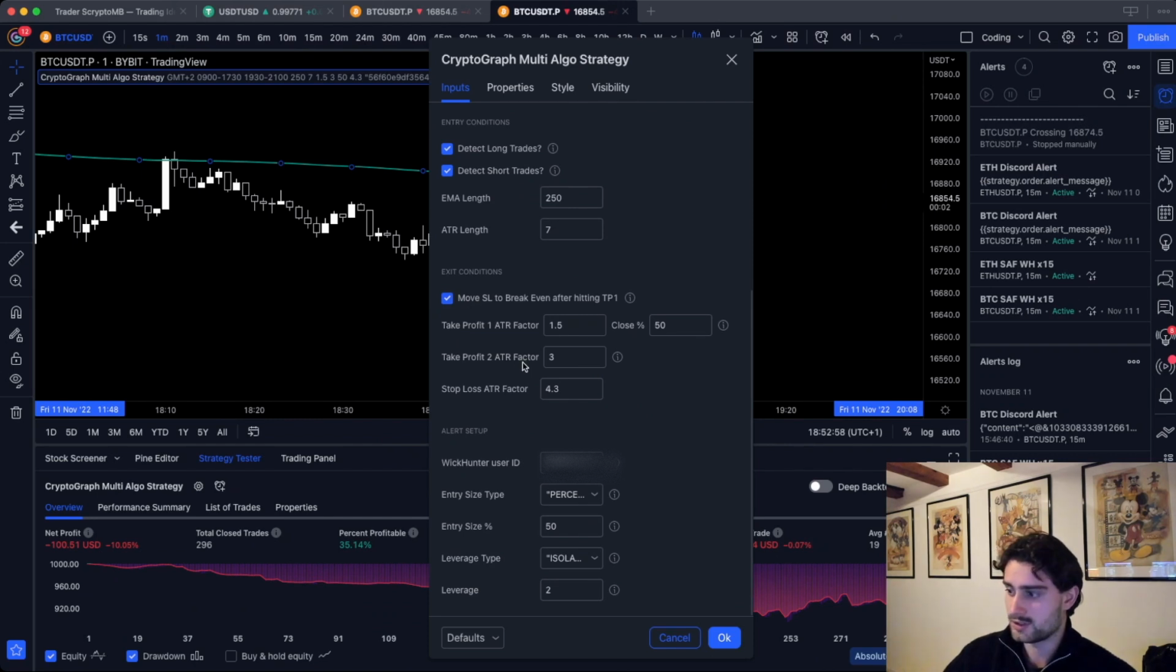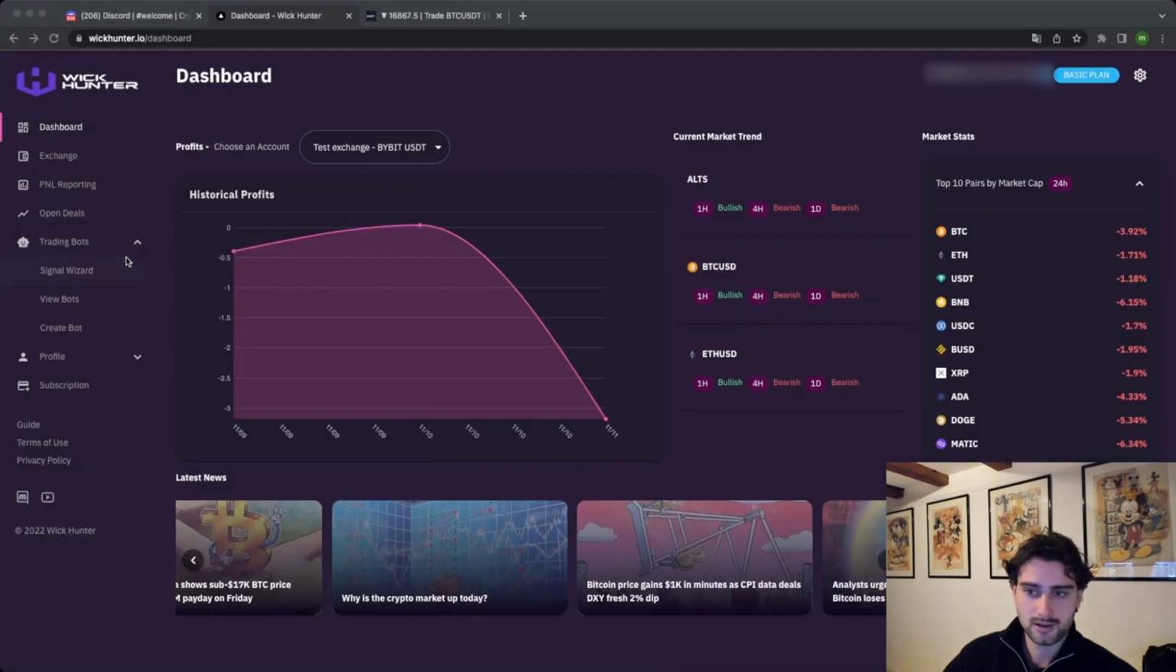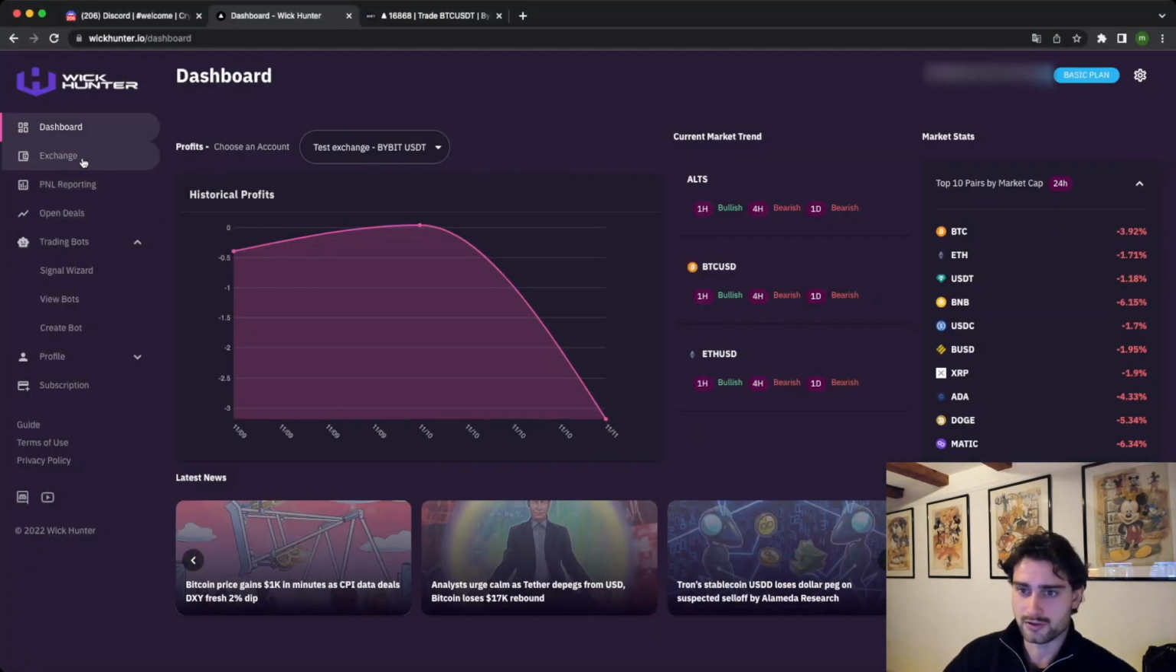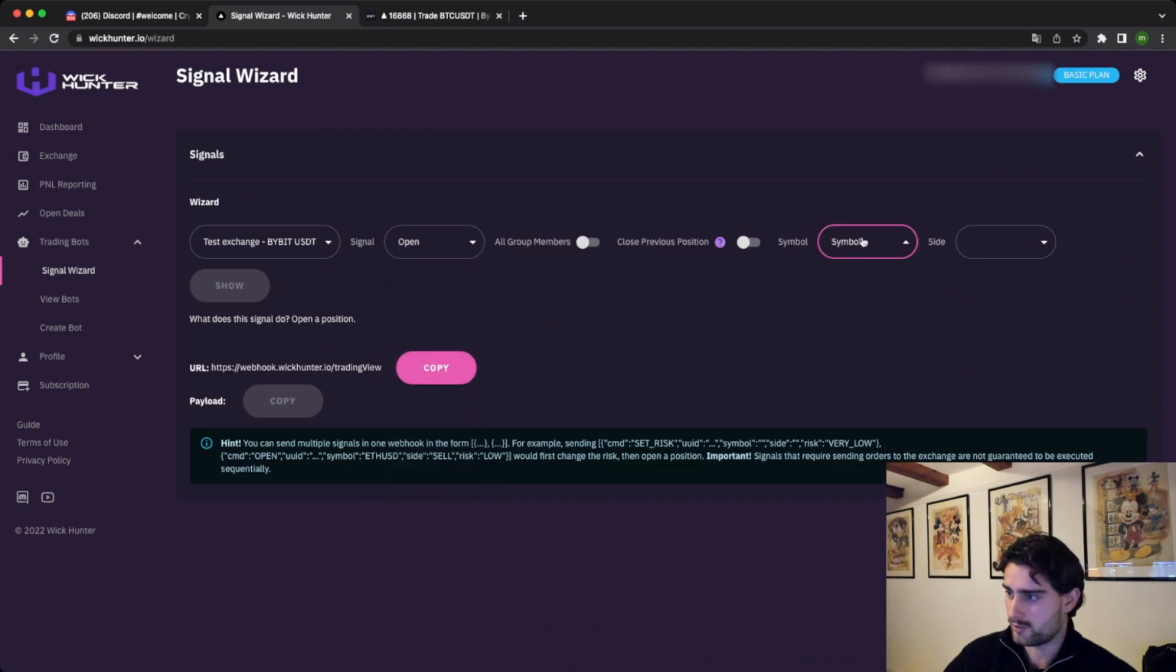That's all possible. So for the setup, all you will need to do is grab your Wick Hunter ID. So let's go to Wick Hunter. You can find your ID if you go to Signal Wizard. So first you will have to open Trading Bots, Signal Wizard. Let's just make a random configuration. It doesn't matter what it is, because you just need to see your ID, which will be visible in your payload. So you can go ahead and copy it.